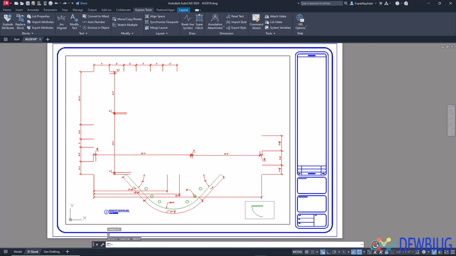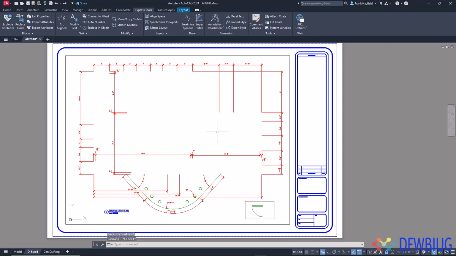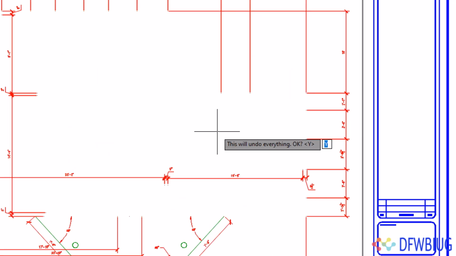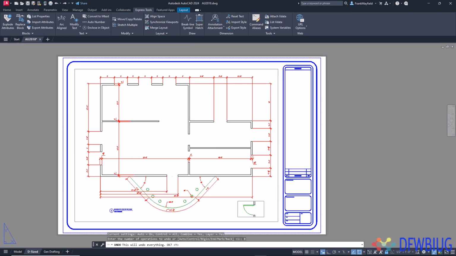And as soon as I get to the mark, notice what it says there. Mark encountered. See that? So now I know, okay, I'm back to where I needed to be. I can continue. If I say undo, I can type undo B for back. See what that says? This will undo everything, okay? Yes. Sweet.